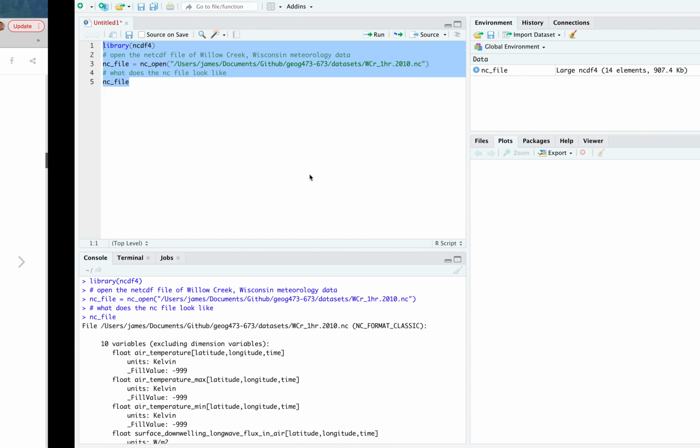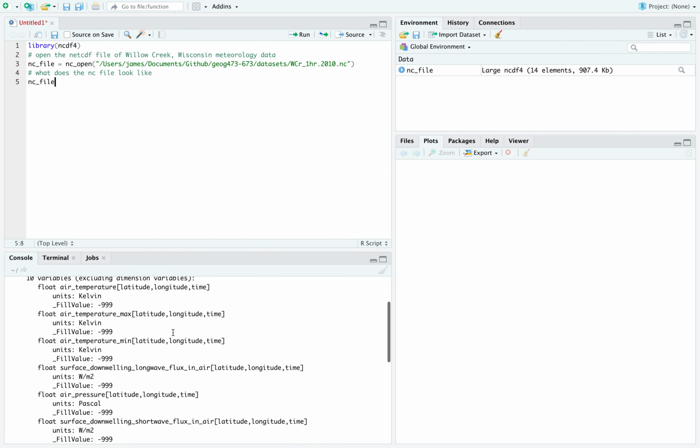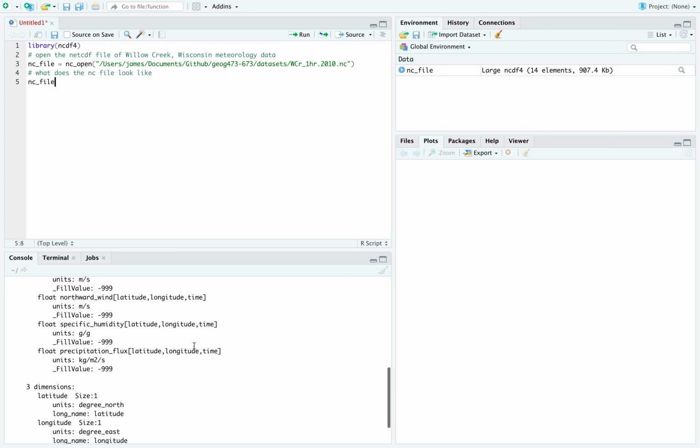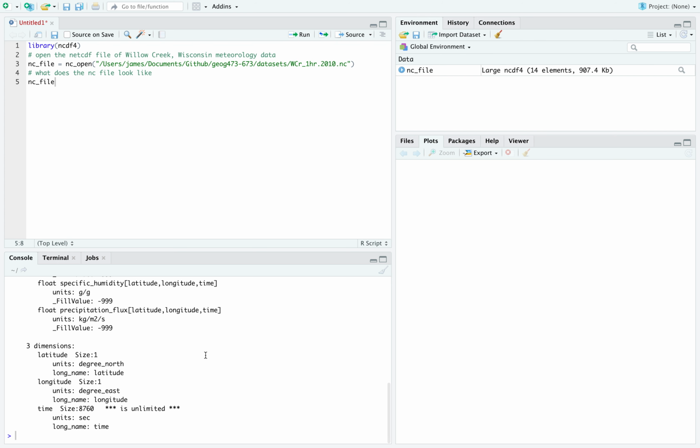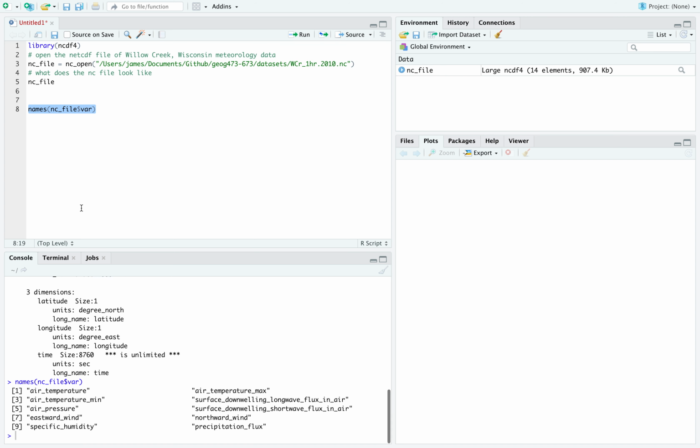So the first thing that we can do, this is a lot of cumbersome information, and it's all useful, but it's kind of ugly. It doesn't really do a great job. So let's break this down a little bit more. And let's come down here and let's print the variable names that are stored within this netcdf file. So we have air temperature min, air pressure, eastward wind, so on and so forth, all the way down to precipitation.